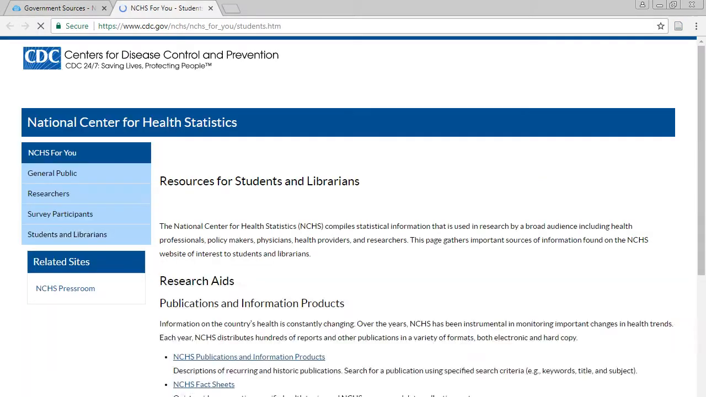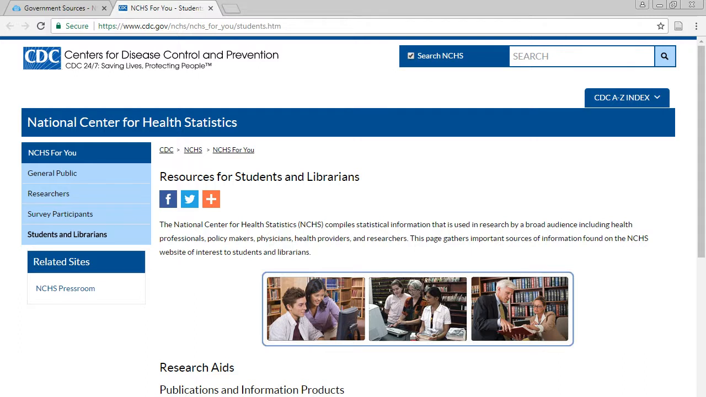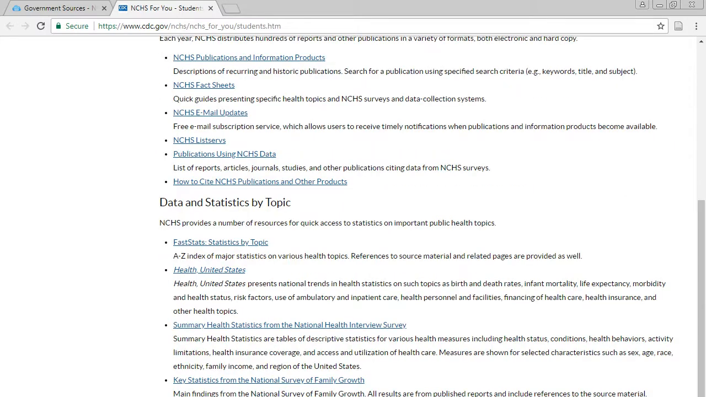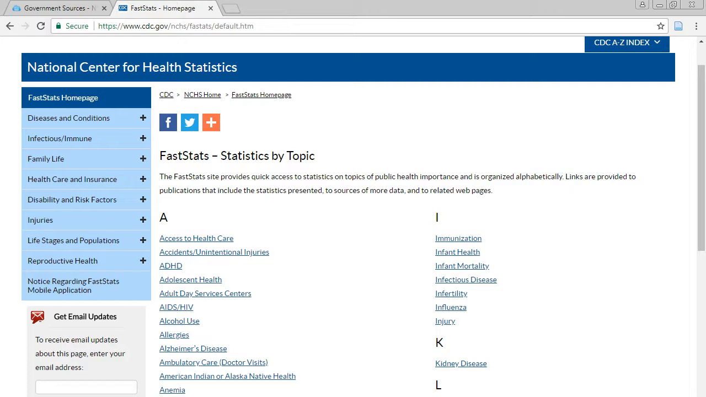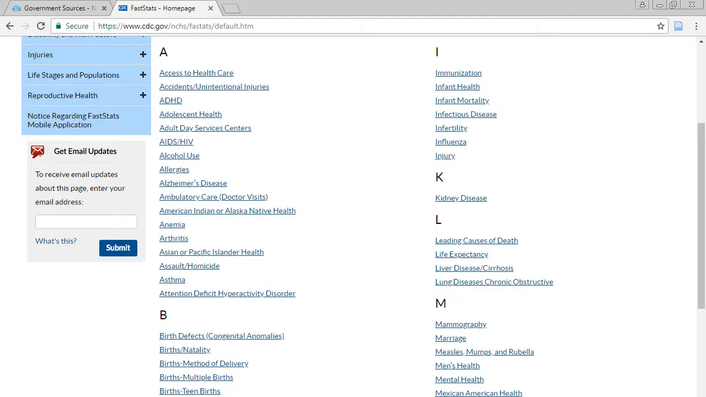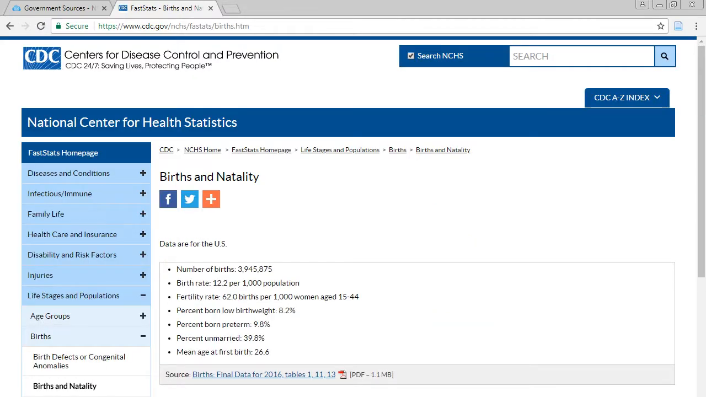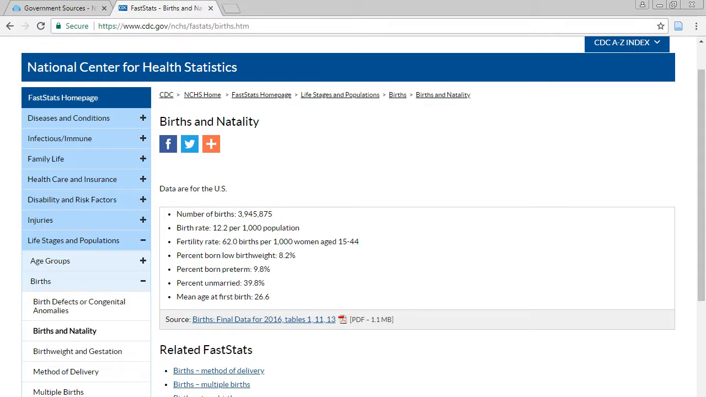So for the National Center for Health Statistics, this site provides a wide range of health stats collected nationwide. On this page, there are two areas I like to look at. I'd go underneath data and statistics by topic, and then look underneath these two areas here: FastStats, statistics by topic, and Health, United States. With FastStats, you can find a topic, whatever that may be. Just for example, births, and you can find that information there. Once again, the source is going to be this one here, Births: Final Data for 2016. That's how you'll cite that.